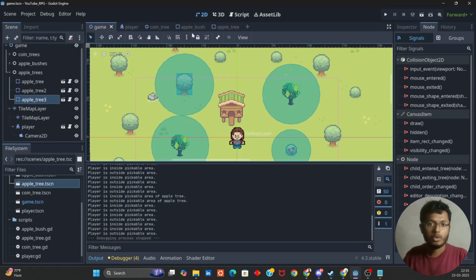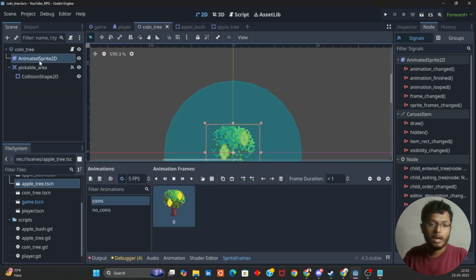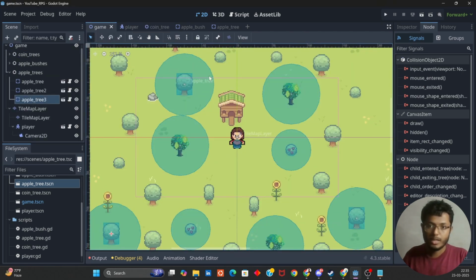You already get the idea how to do this. Instead of a regular node, we will add a static body node and add the remaining things. And our coin tree will also have a perfect collision. It doesn't look like it belongs to this game, but anyway.